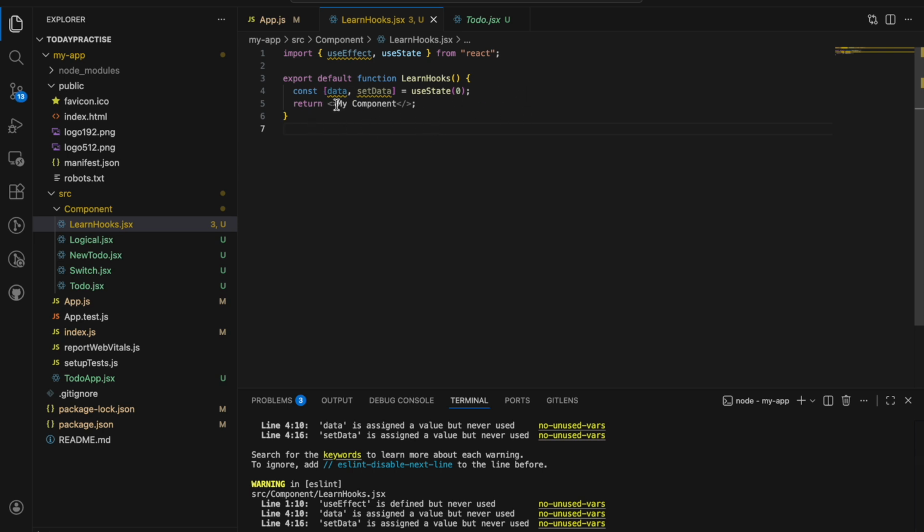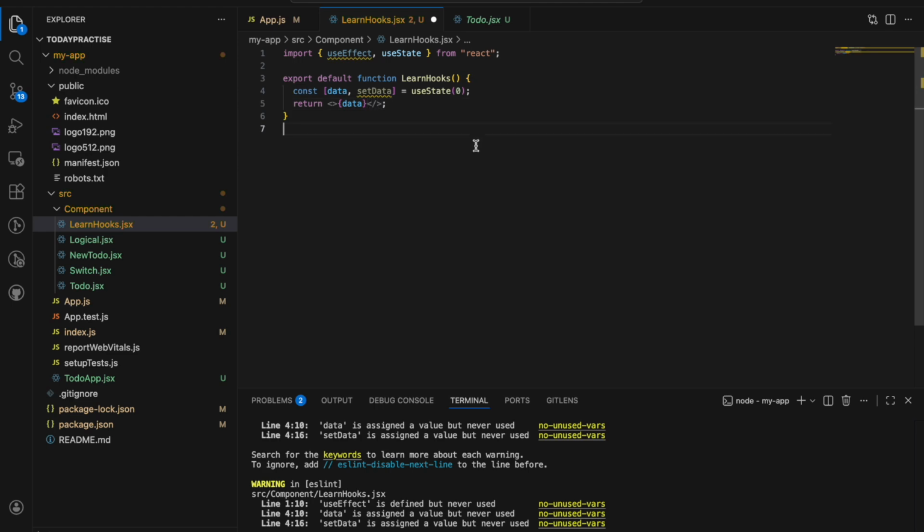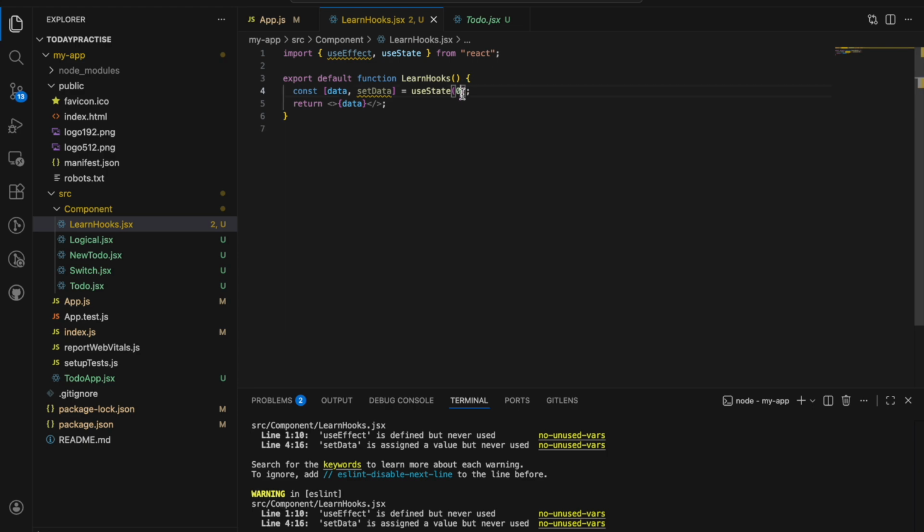Now inside my component I'm trying to get the default data. So we have added it in the useState, right? Let us see the data is coming. Yes, I'm giving the value as 0, so you are able to see the value is 0 here.